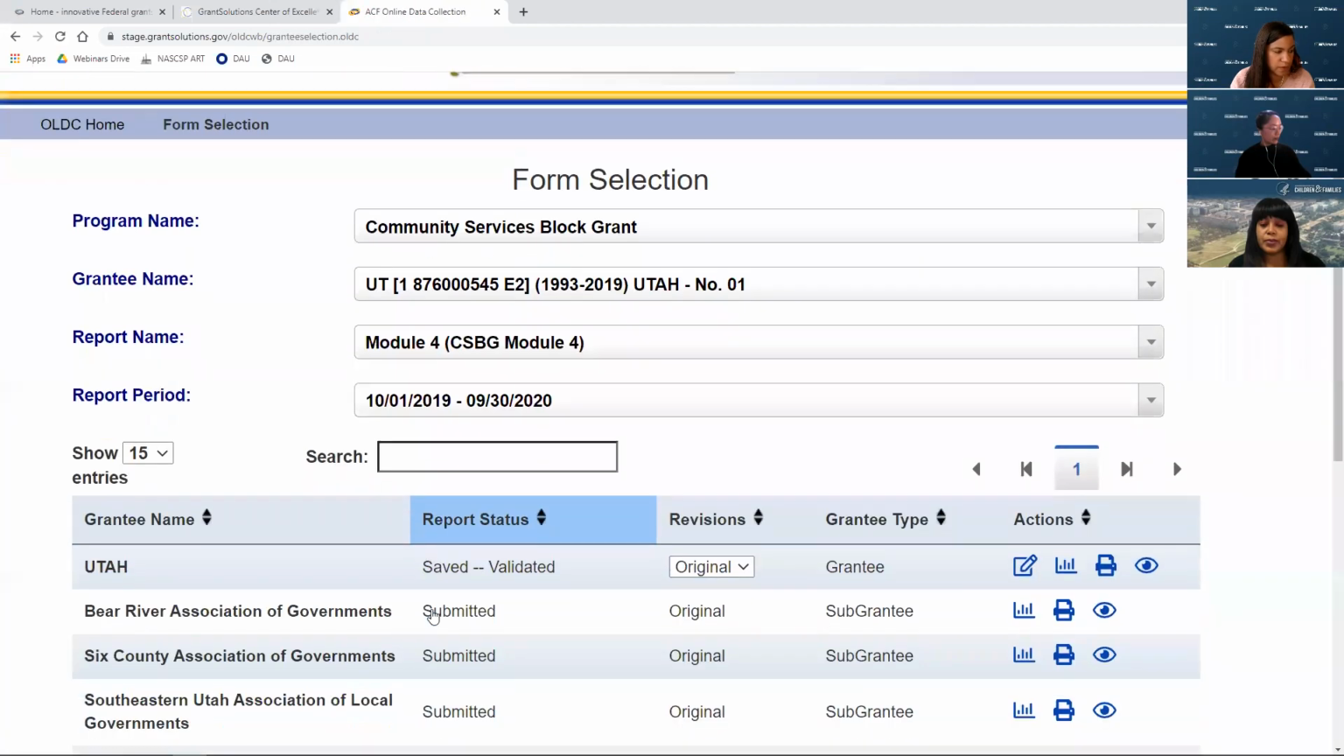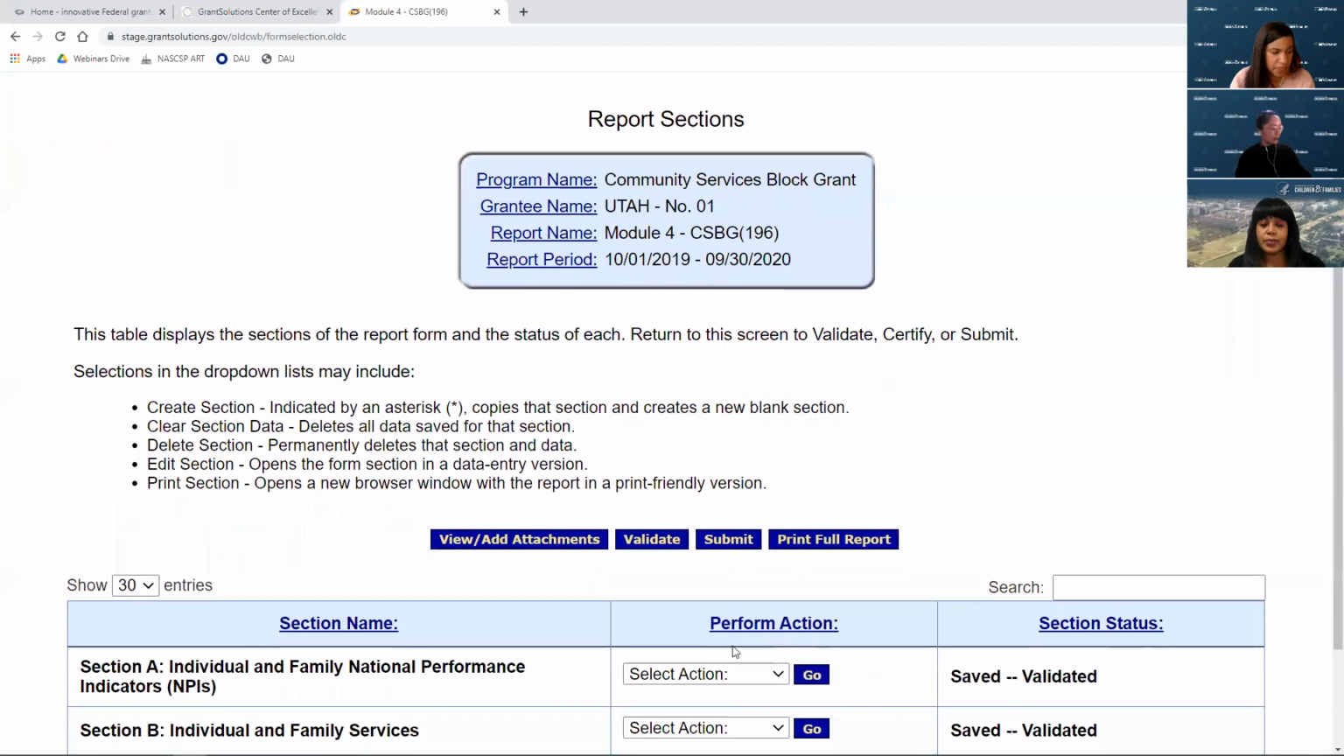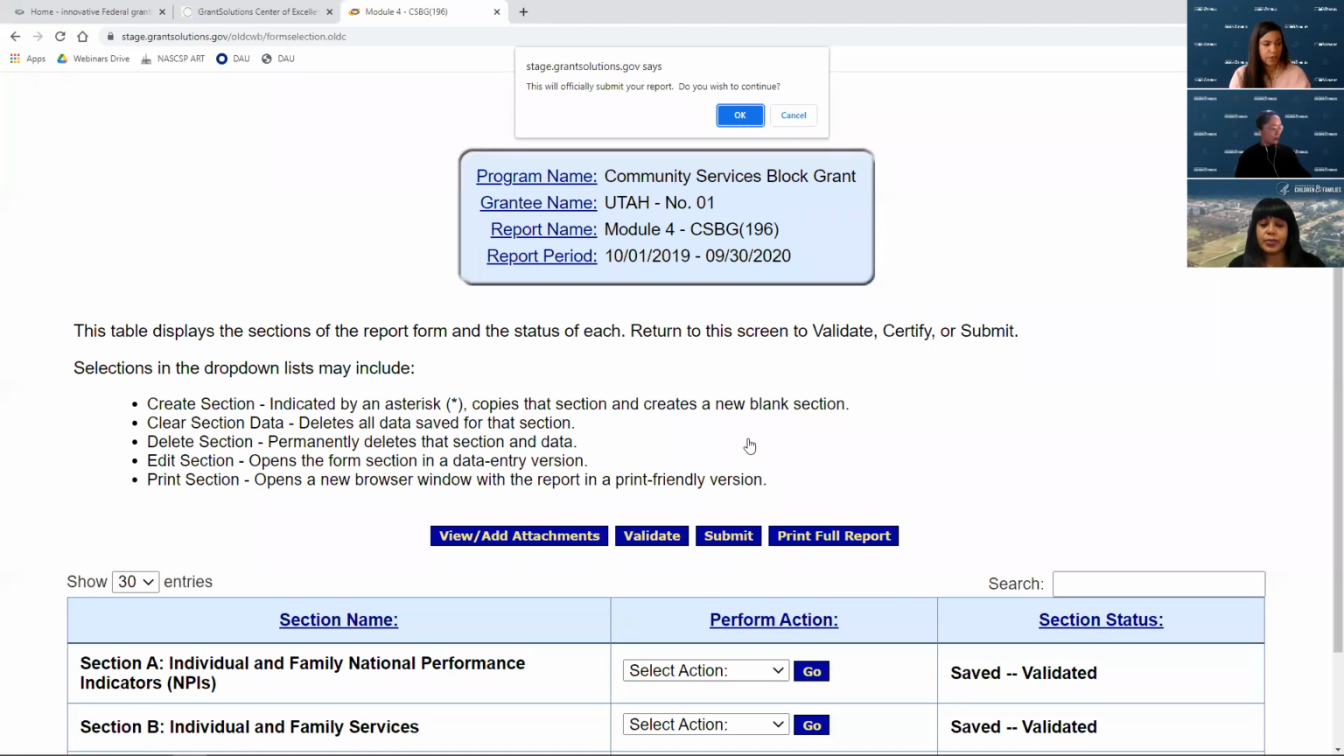Going back to the state level report, which again is this first row, it's still showing as state validated. So we want to make sure that we submit it. And submitting it does signify to OCS that you are complete, that you have completed your report. You can validate, but there is no requirement to because they're all automatically saved, validated once you upload the XMLs. So you'll hit OK.